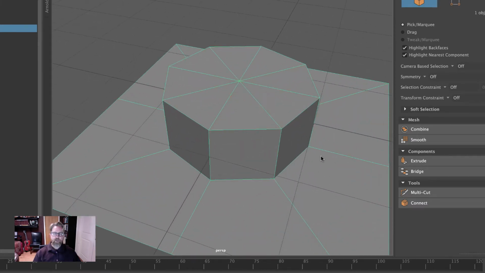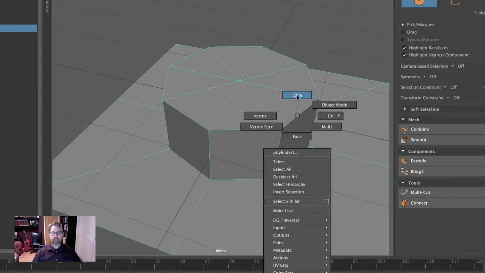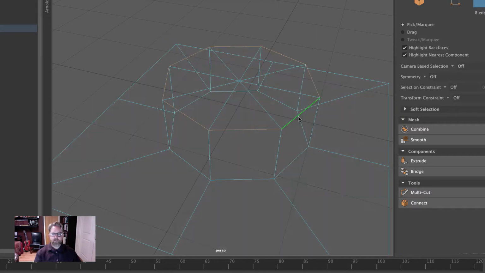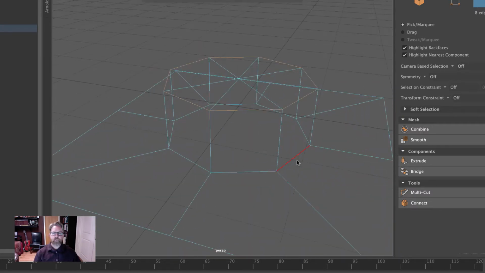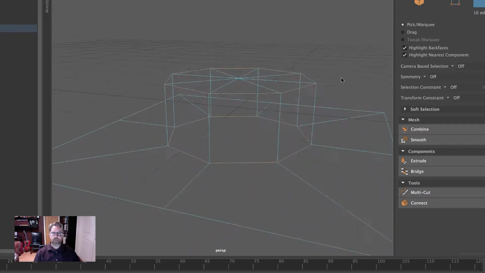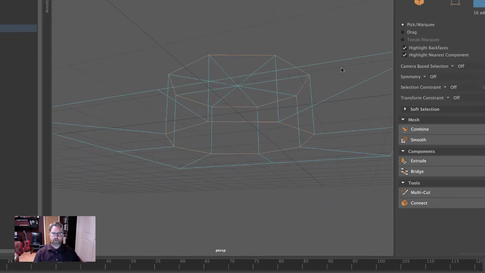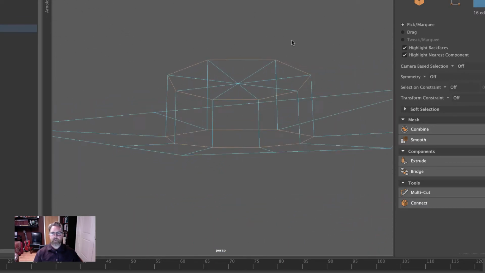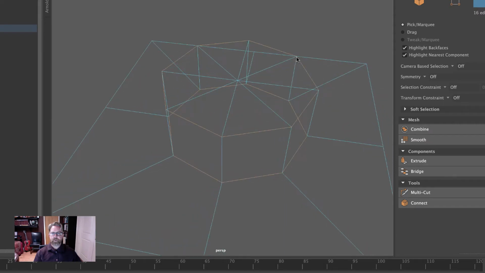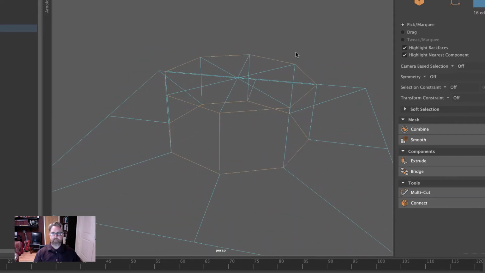I'm going to hit the Q key just to get out of the transform tool. And we'll right click and choose edge. We'll double click this top edge. I'll hit the 4 key just so you can see that. And then we'll shift double click this bottom edge. And I'll dolly there just so you can see. Maybe we'll hide the grid so you can see that. So we just got that top and bottom.